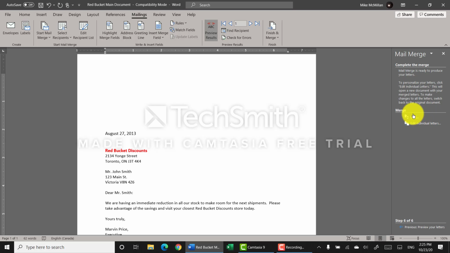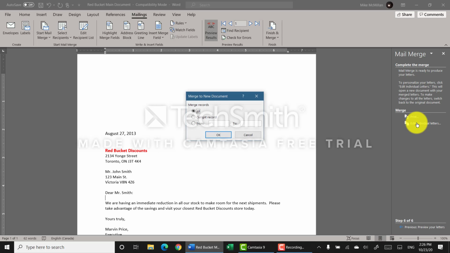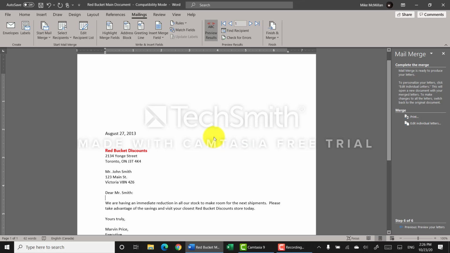Here you have a choice whether you can print the documents or you can edit individual letters, which I'm going to choose because I'm not going to print it. I'm going to file them away and they can be used another time. Edit individual letters will tell you how many you want to merge, whether you want to do all, which is default. You could do current record, or you can do from. So if I want to do from, say, 1 to 50, and maybe you only have 50 pieces of paper, and so on, you could choose the range. So I'm going to click OK.